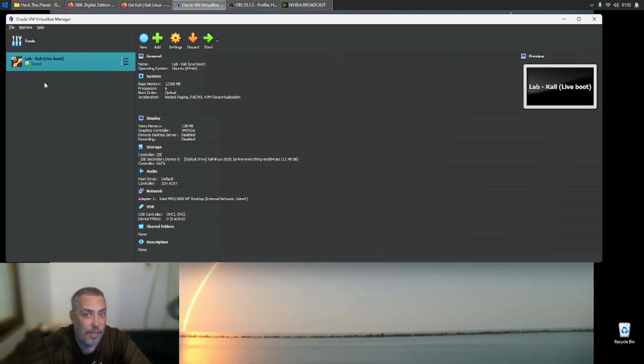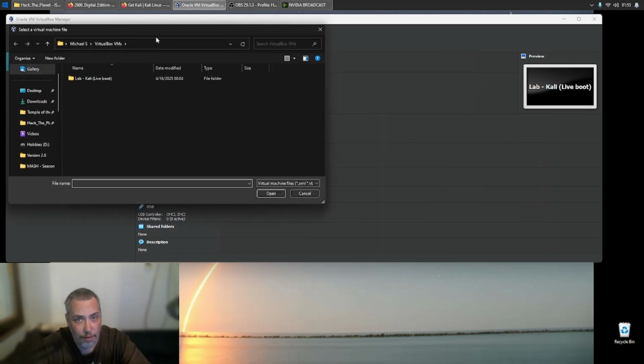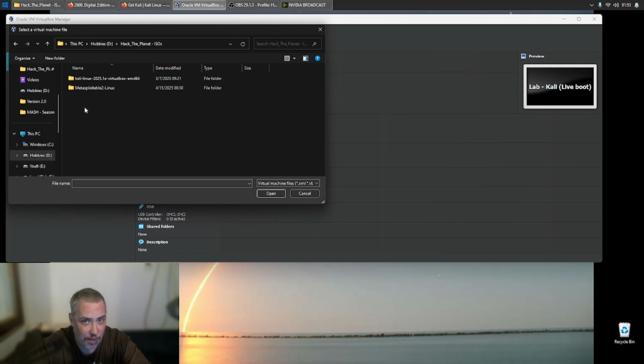So the VirtualBox image came in a zip file. Unzip that. Remember where you left it. And then we're going to hit Add. We're going to go find that VirtualBox image folder that we unzipped it to. I know for me it's in ISOs. And we are going to want to select the VBox image.